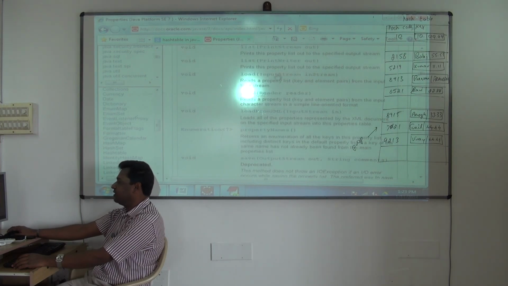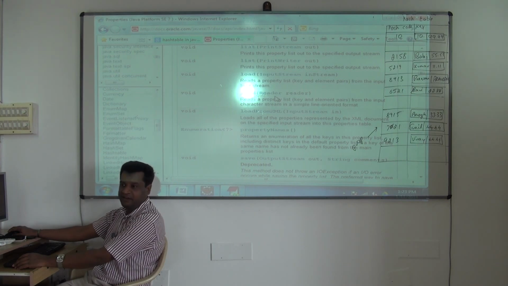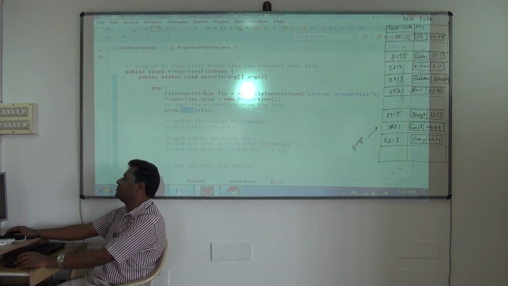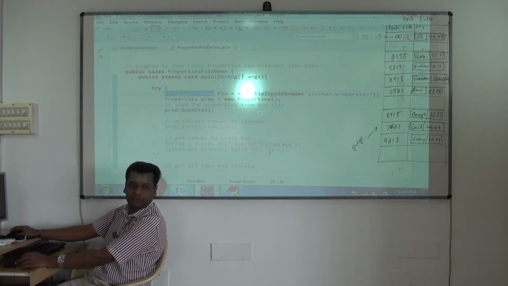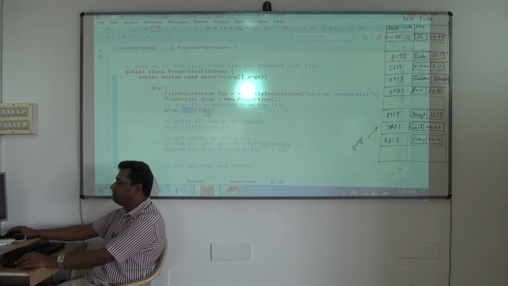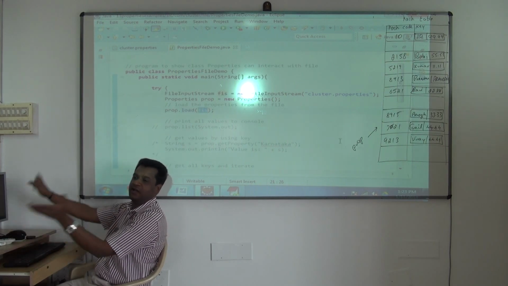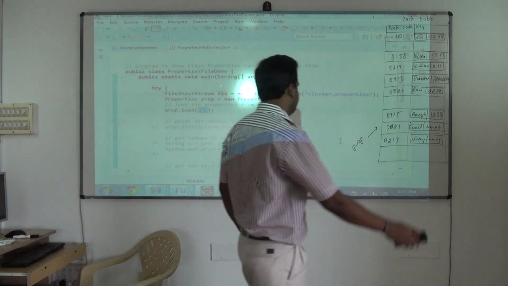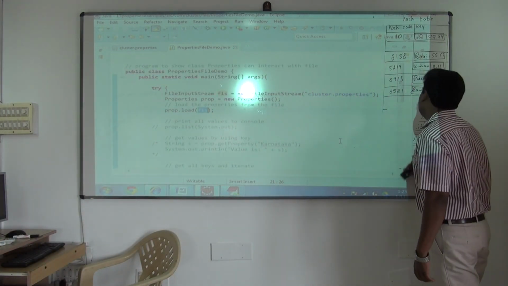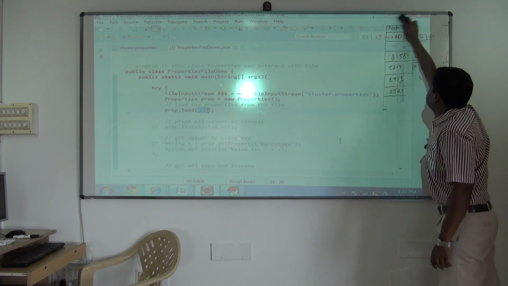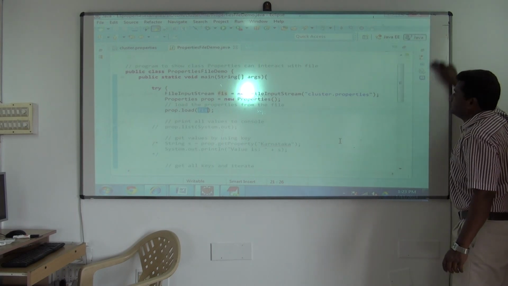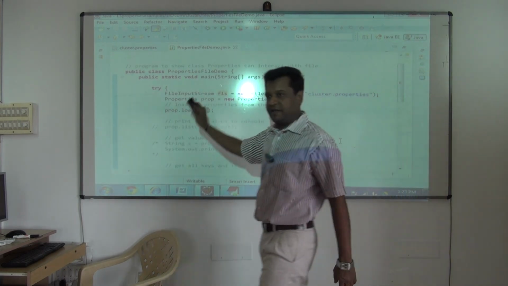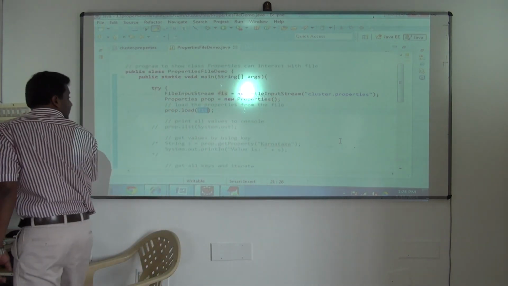What are the arguments it will take? Either of type InputStream or of type Reader. Means you can use FileReader or FileInputStream, subclasses. Same thing I'm doing. I used FileInputStream and I said load. Finished. All the values from the file have been loaded into your Java program. I'll draw it and show it for you. Done. It is there.